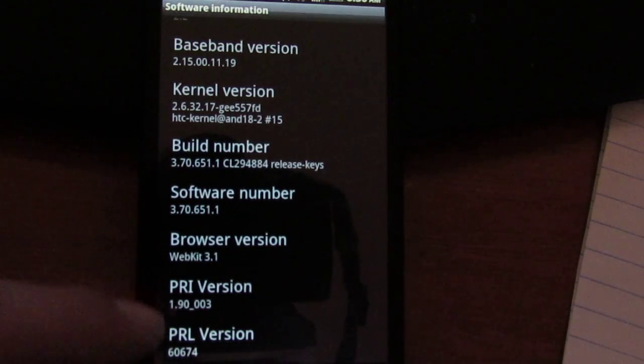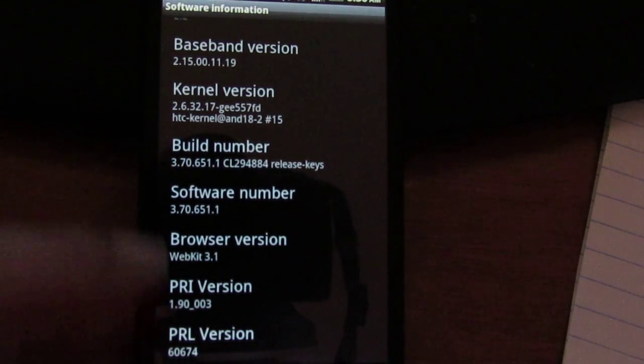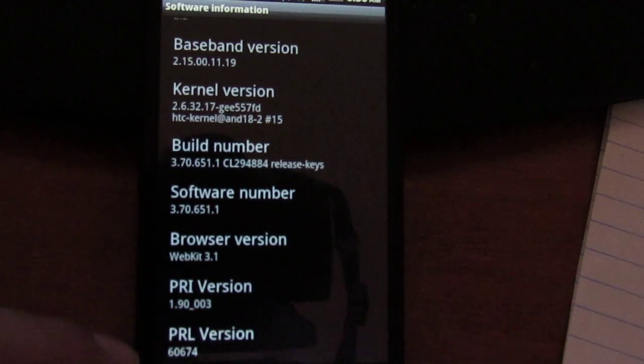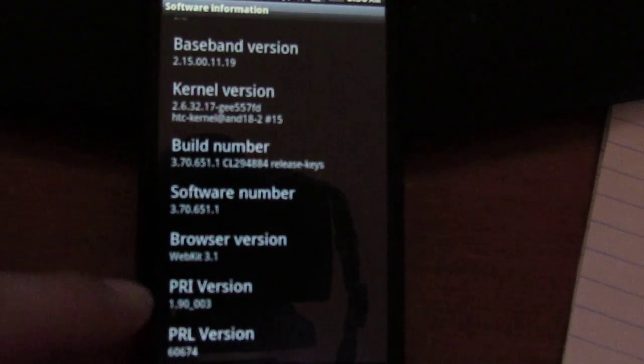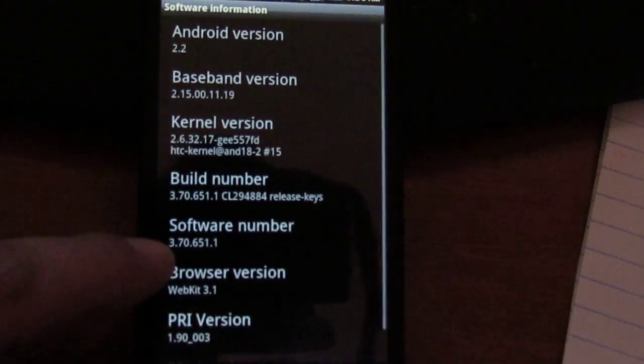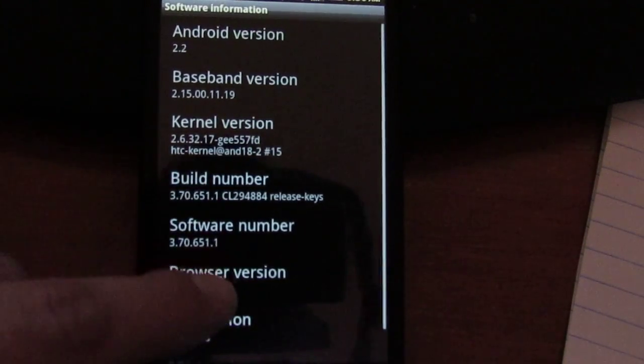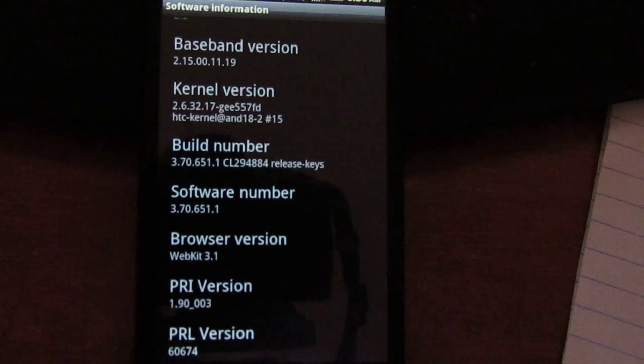You got your PRI and your PRL. And it's usually a good idea to take a note of this, get a piece of paper and pen, and write down your PRL, PRI, write down your software number, your kernel number, and your baseband.